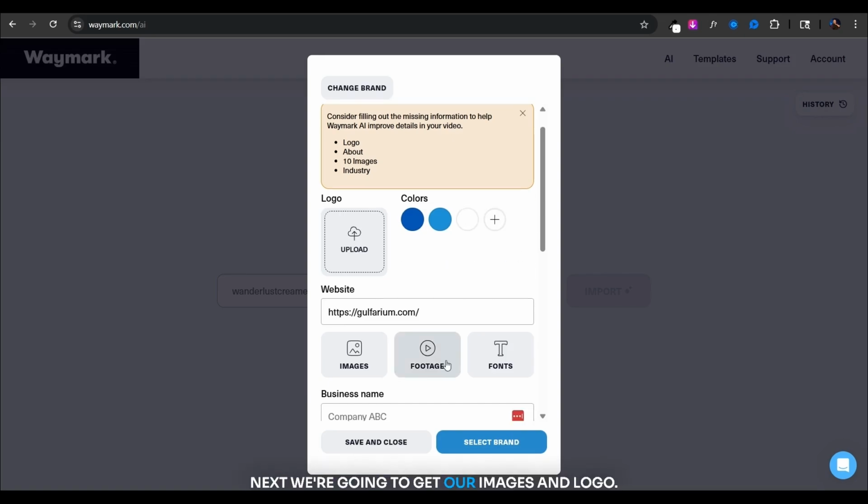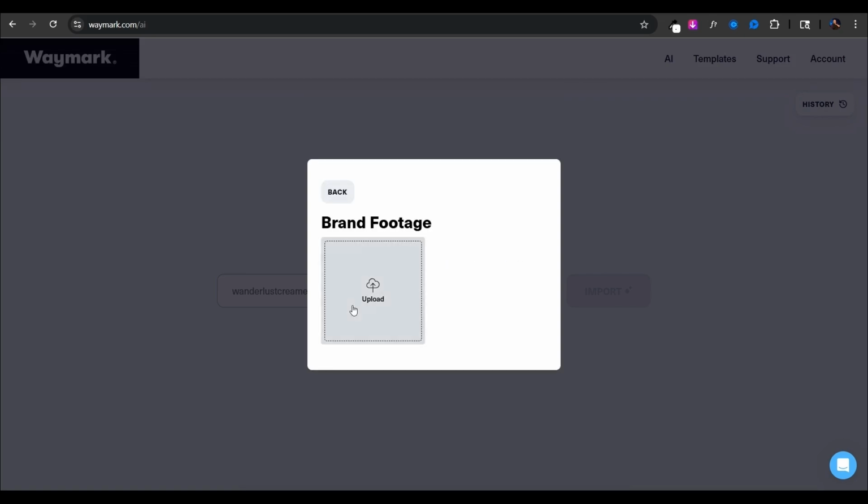Next, we're going to get our images and logo. Currently, our AI only pulls in brand image assets when generating a video. So while uploaded brand footage will not be pulled in the initial generation, you can still swap it in post-generation in the Waymark editor. We recommend you still upload your brand footage here to keep all assets in one place.